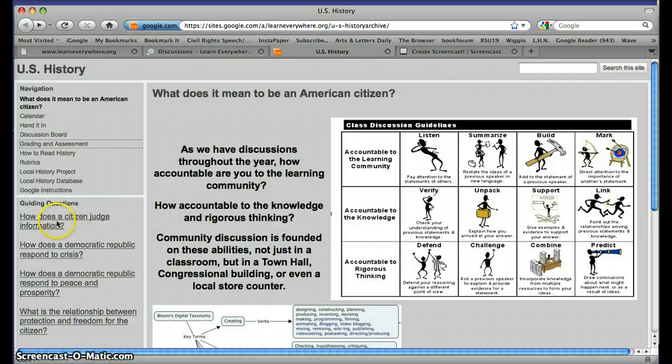The first move you will want to take is begin working on the guiding question, how does a citizen judge information? These are and should be taken in order, chronological order. They actually work through American history in reverse order, roughly. But you should do them starting with the top, how does a citizen judge information, and then move down the list. On each page, you will find an assignment, you will find material and background information to help you accomplish that assignment. And again, if you have any difficulty, please email, please Skype, or please come in and see me.